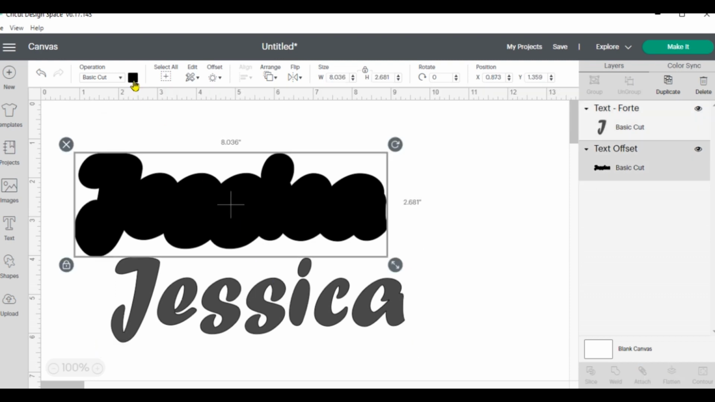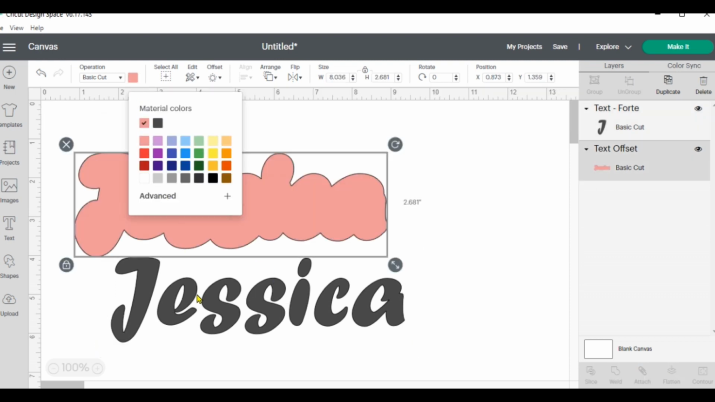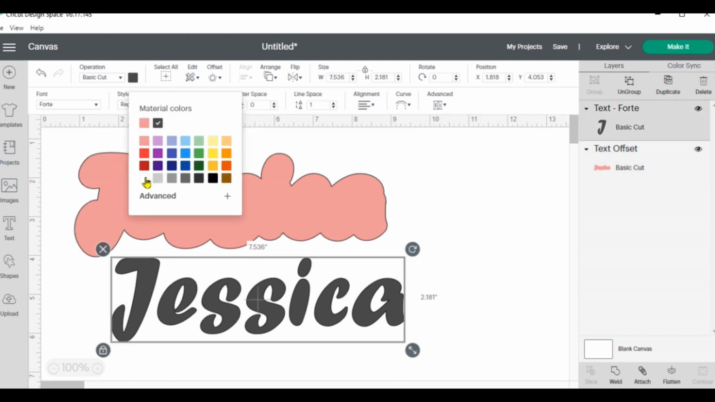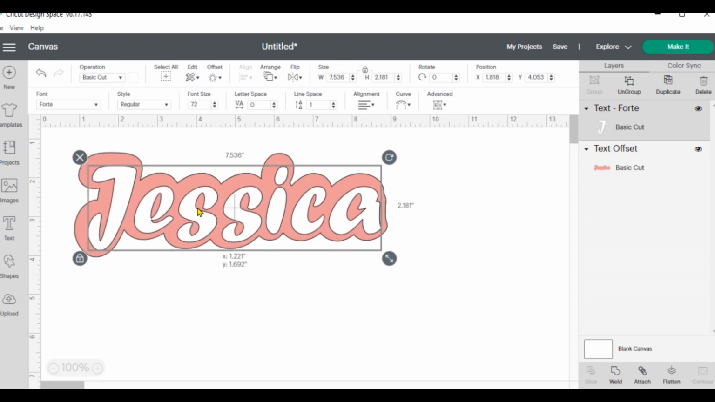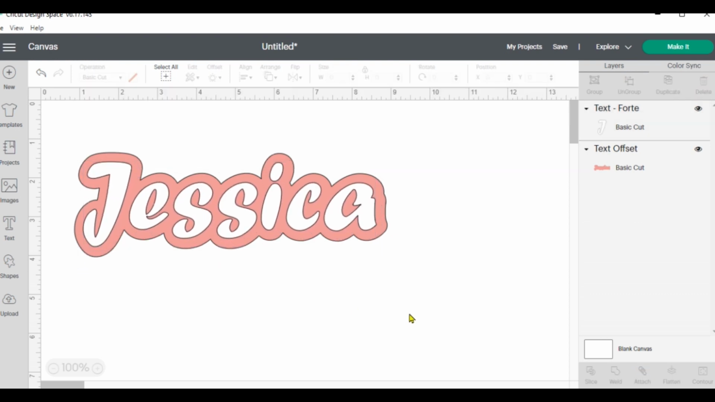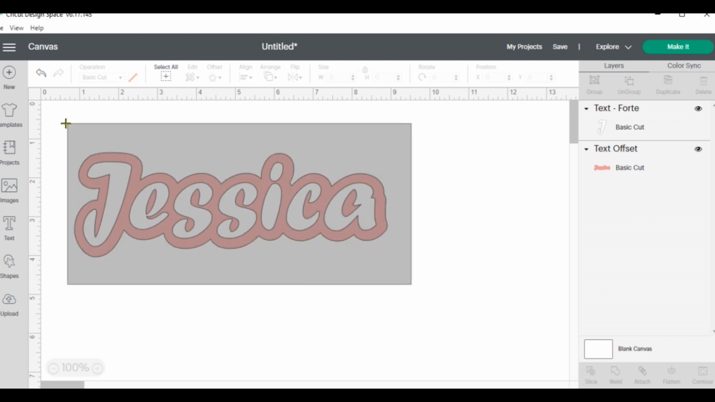Now I want to show you that you can change the colors of the shadow and text. So I'll go ahead and change the shadow to pink and the letters to white. I like the way it looks. So let's highlight and size it down a bit before we click on Make It.